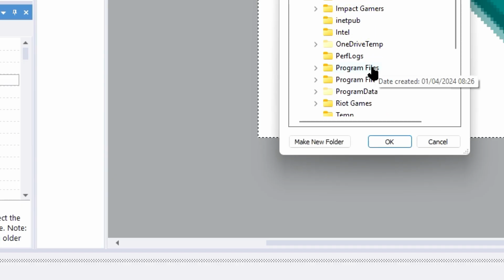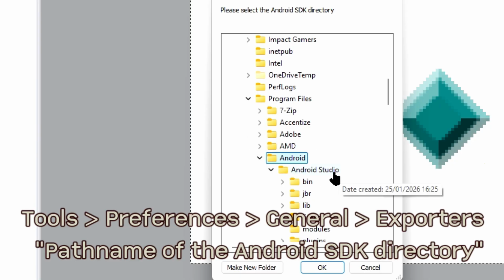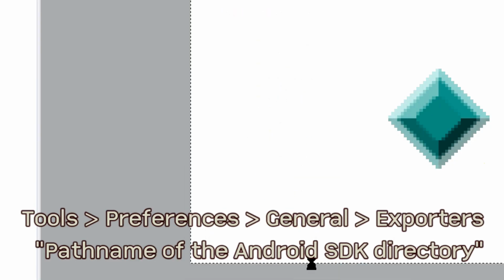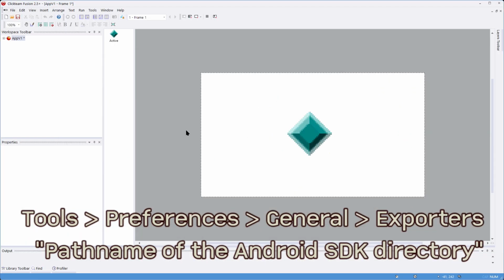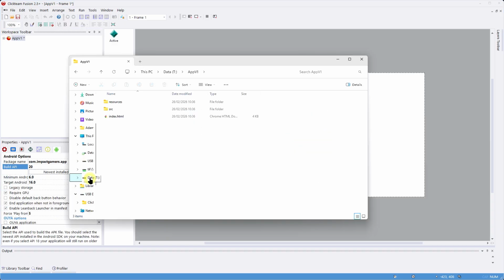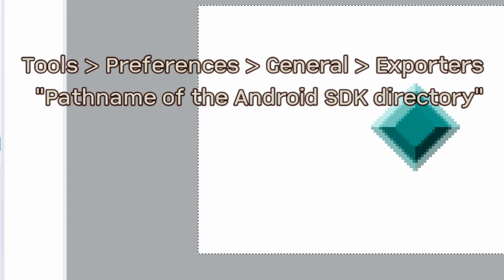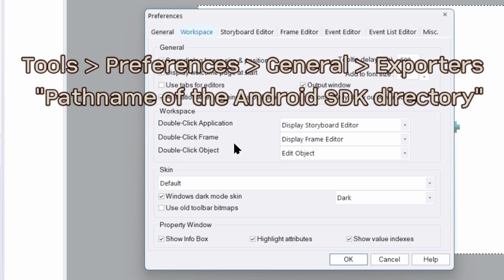Once it's installed, we can tell ClickTeam where it's installed, and we can re-access this in the preferences of our application, and it will build the APK. This can take a long time depending on your game and your processor speed, and there's nothing there. Sometimes you may get an error log, sometimes you may get nothing. And it's because this build API, the SDK, isn't properly linked.